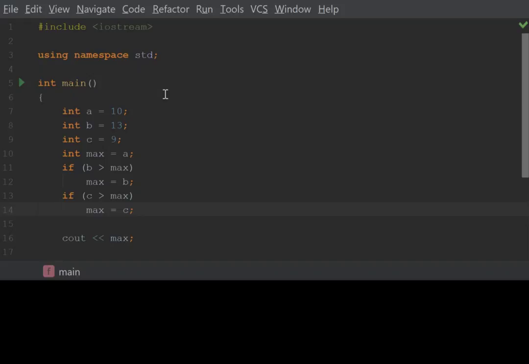Okay? For our final assumption, let's say C is our biggest number. Let's make it 50. We'll say the max is A, it's 10. Then we say, is 13 greater than 10? It is. So max is 13 now. Is 50 greater than 13? It is. So our max is C. That's all it prints out. So in exactly 2 comparisons, I can figure out the maximum number.